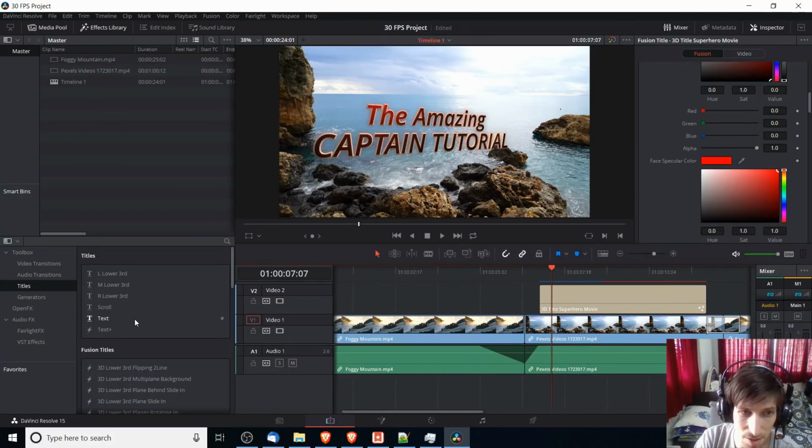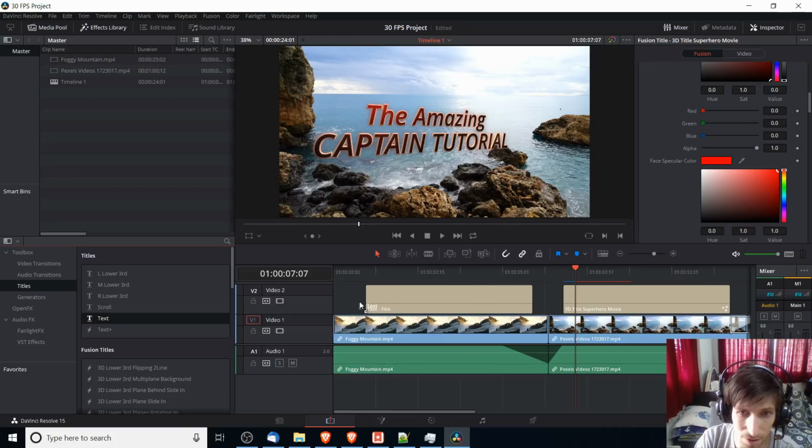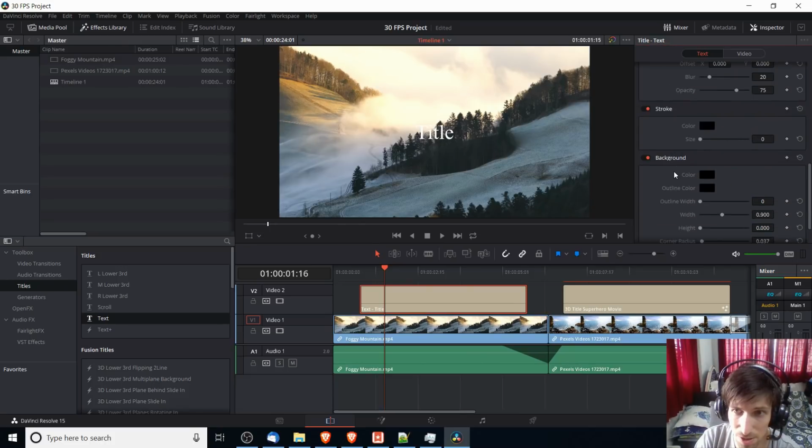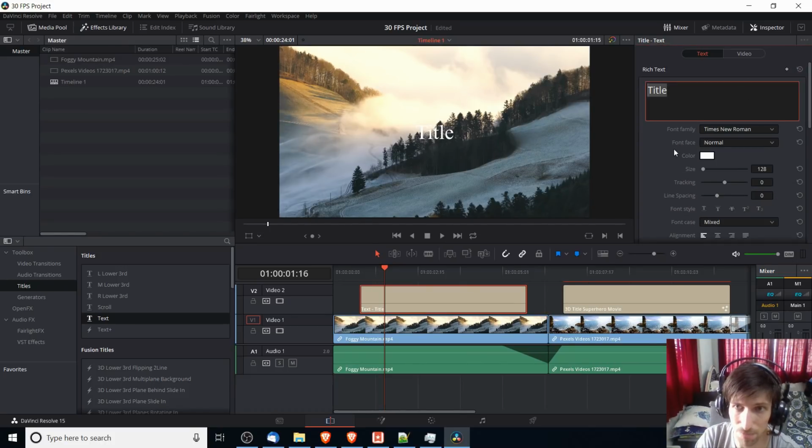And if you want something simpler, you can always just go with a default text title. And you'll see here that when we click on text, there's a bunch of settings that exist, but for the most part, it's just really, really basic.